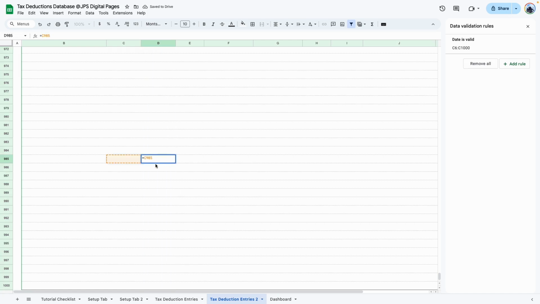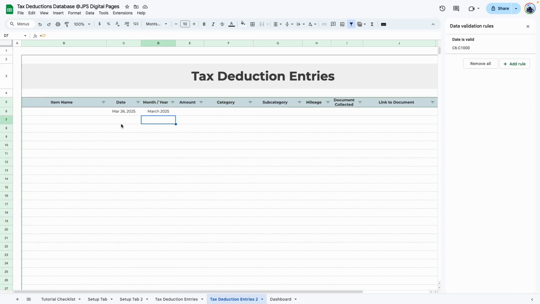Now if I double click here, you can see that this cell is referencing the correct adjacent cell. And to test it, I'm going to add another date here. Let's say 30th. And here you can see the month and the year shows up correctly.